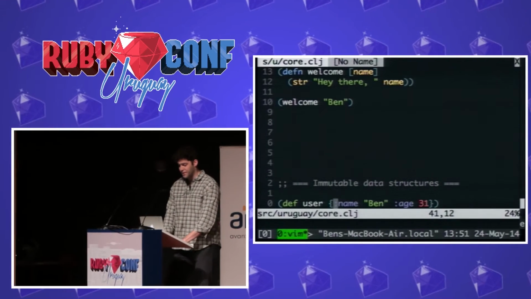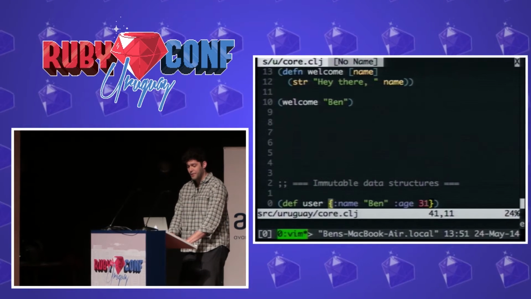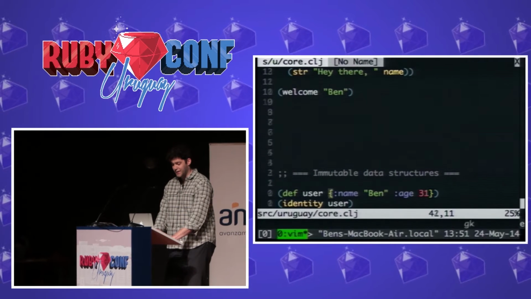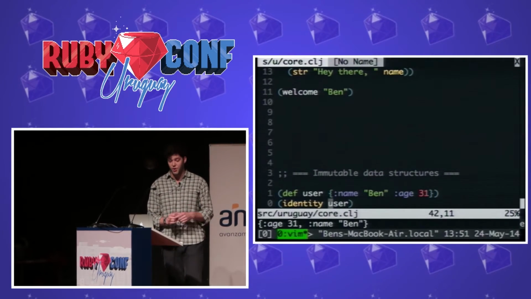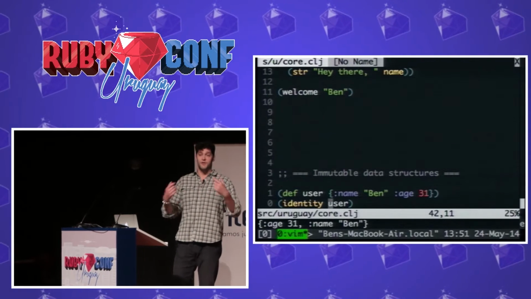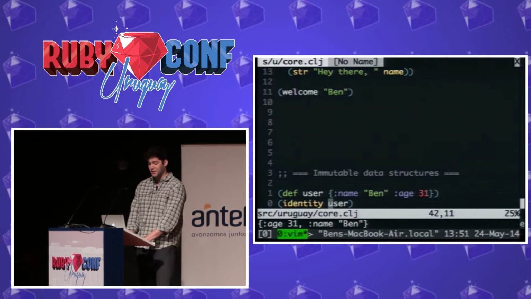So this def call right here binds this user var to this map. If I evaluate this, I get back a response that says, okay, I bound something called user. And if we look at that, identity of user just returns whatever that thing is. It returns its argument. So we can see that we have age 31 named Ben. That's the map representing me.